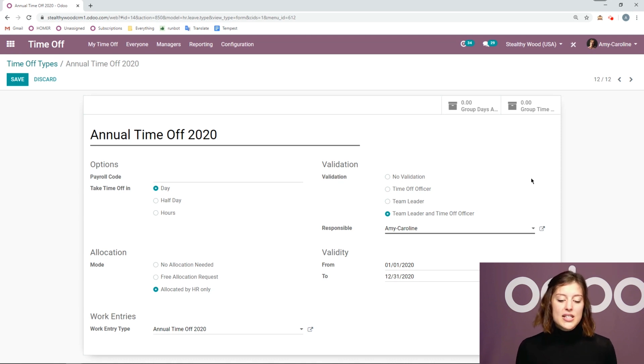So I have a lot of options here, and of course you can change this per type. That's really nice. Then I'm going to be able to assign a responsible for the annual time off type, or for any time off type. I'm the responsible for this type because I am the time off manager. And we can even add a validity date. This isn't mandatory, but it is useful in some cases. For example, for our annual time off 2020, I only want those days to be available in the 2020 calendar year. So I say that they have from January 1st to December 31st, and I have added those validity dates.